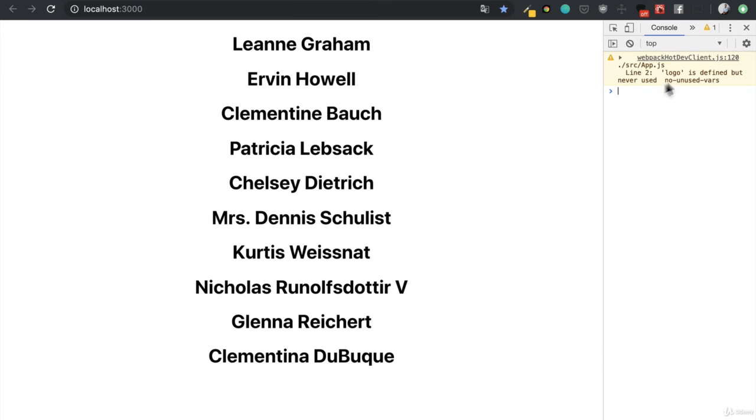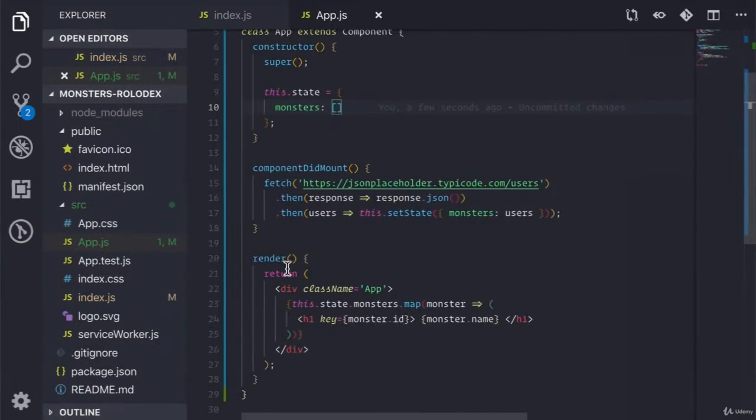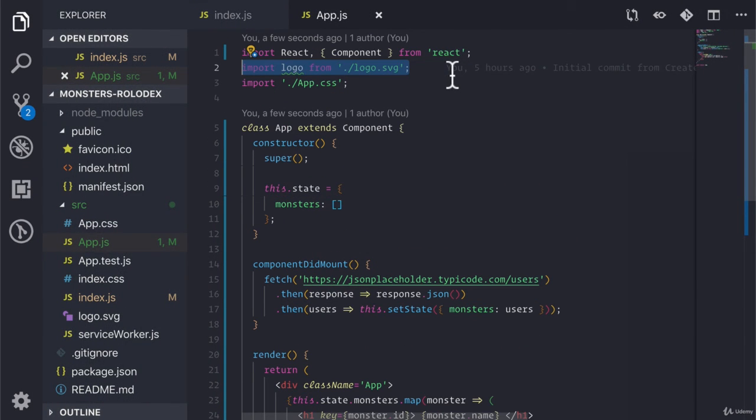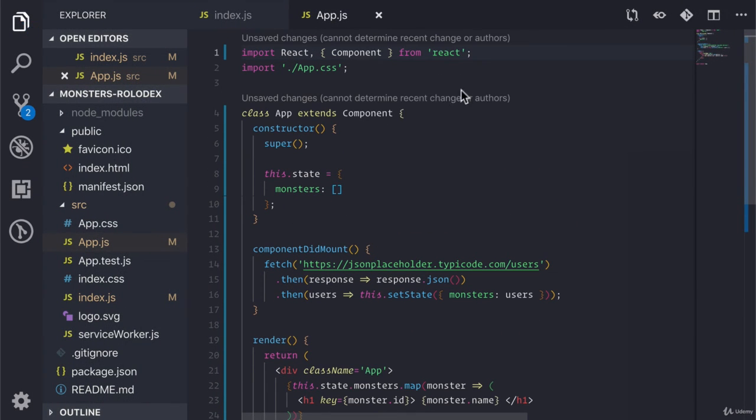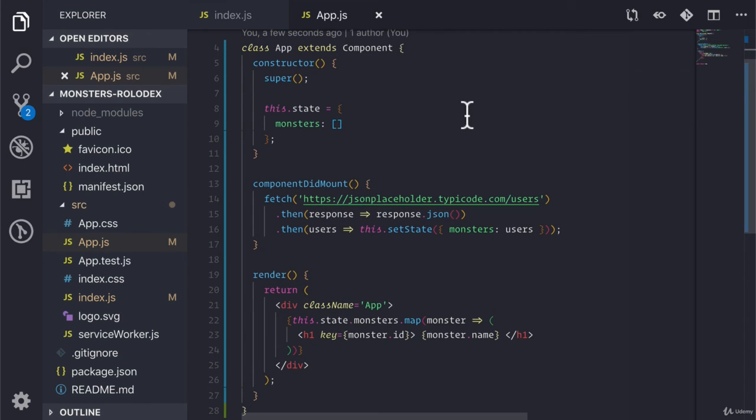Now we see this error here, right? It's just a warning, and it's telling us that we're not using the logo anymore. So let's just get rid of it. That's the great thing about Create React App as well, is it comes with linting. We can be aware of writing and making our code clean.